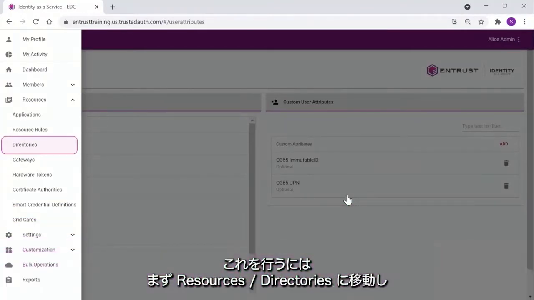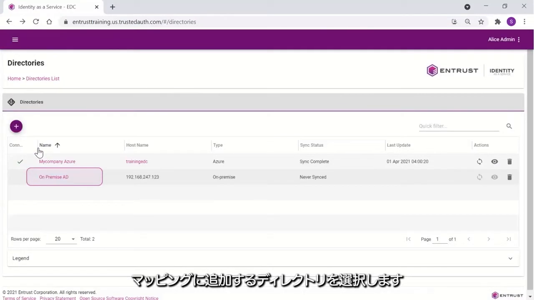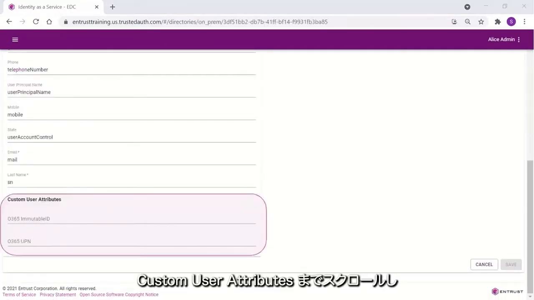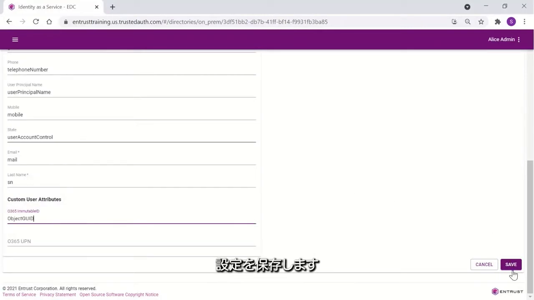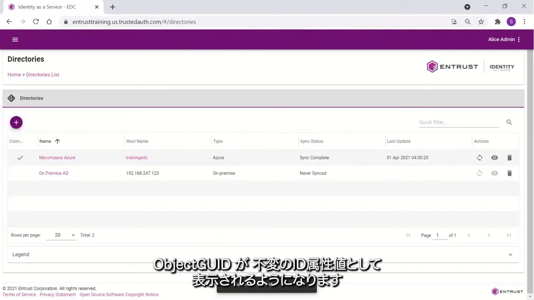To do this, we go to the Resources Directories. In the Directories list, select a directory to add to the mapping. Scroll down to the Custom Attribute section and notice the two attributes you just added. Enter Object GUID into the Immutable ID attribute field and the changes are saved. The Object GUID value will now automatically appear as a user's Immutable ID attribute value.